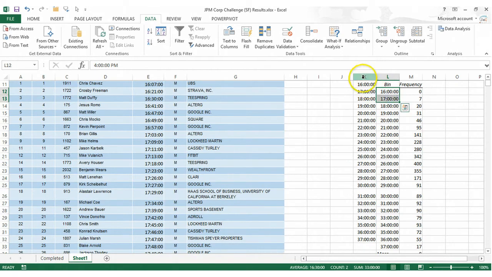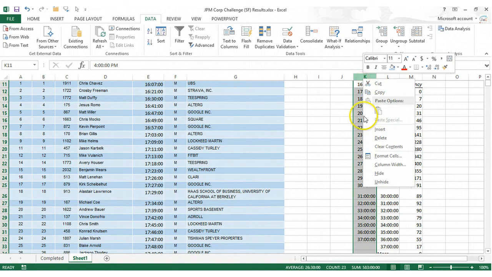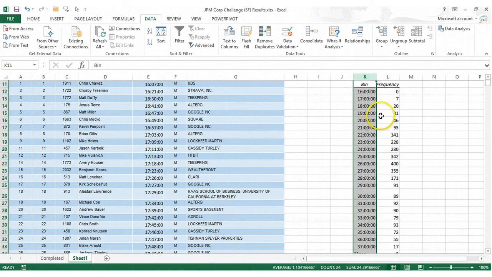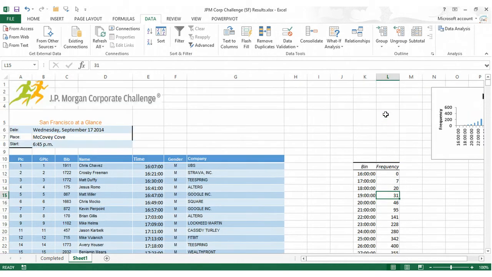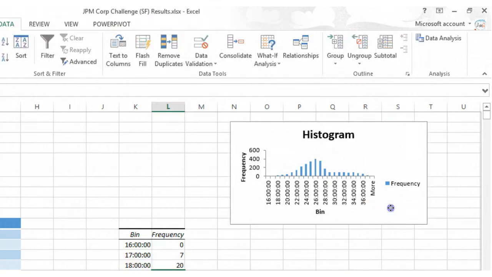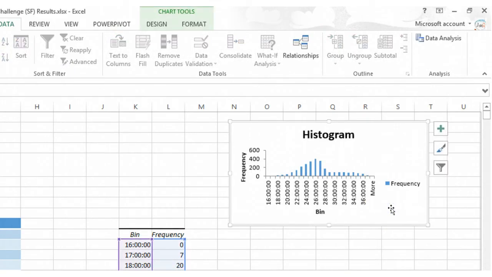Now, since this column's not necessary anymore, let's do a little cleanup. Delete that. Oh, and as far as that chart is concerned, let's scroll up and take a look at the chart output. So here's where it makes the frequency chart using the values that it extrapolated from the original data source and the bin and frequency it created.